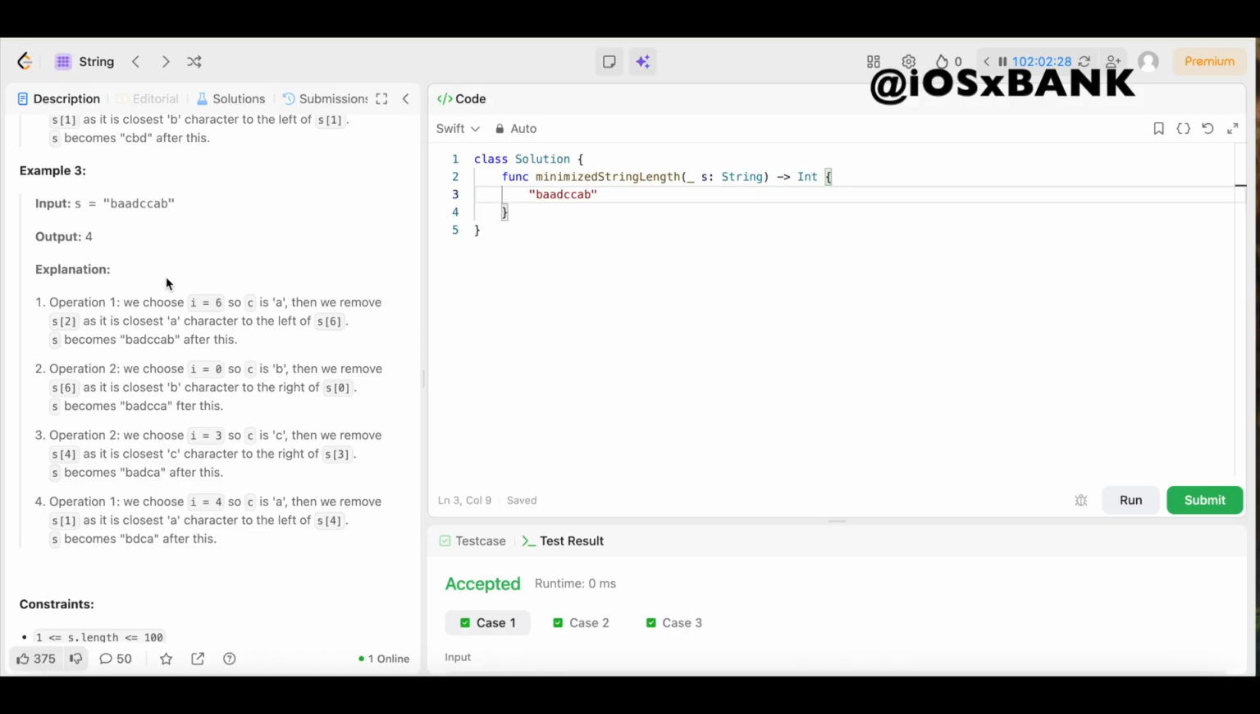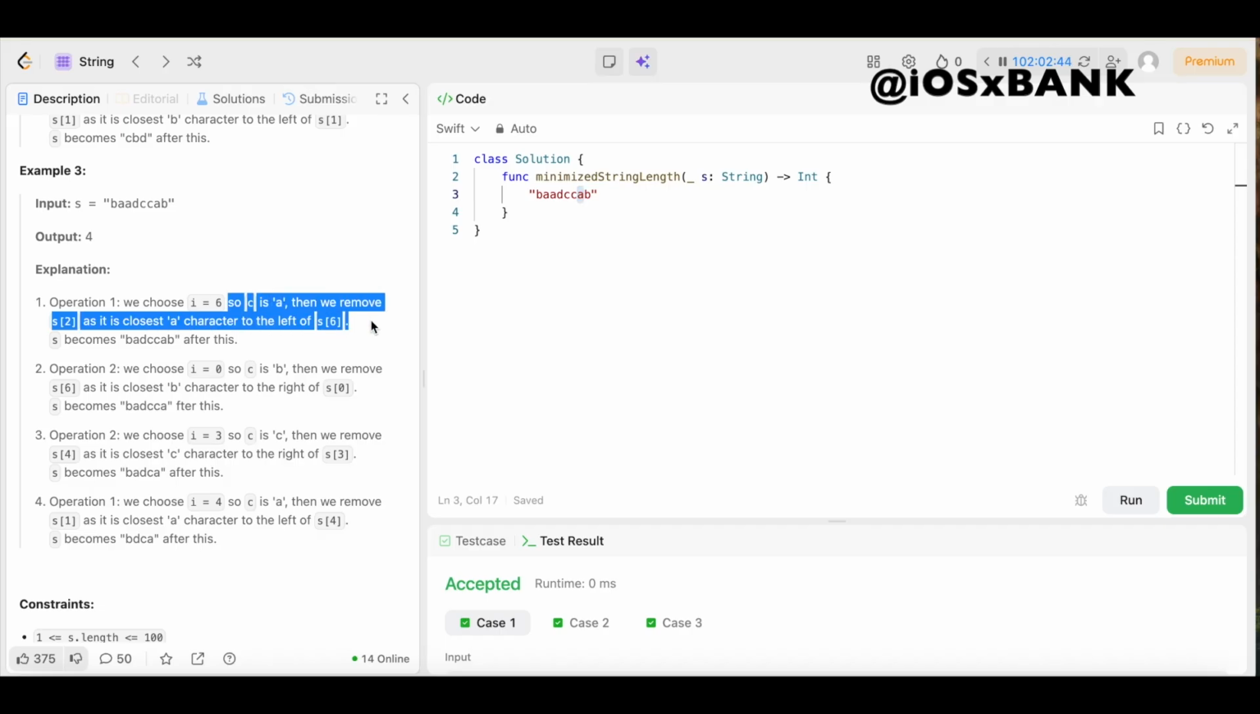So first we're going to perform operation 1. That means we're deleting to the left. So it says we choose I equals 6. So this would be 0, 1, 2, 3, 4, 5, 6. So that's going to be this A. It says C is A. Then we remove S of 2 as it is the closest A character to the left.